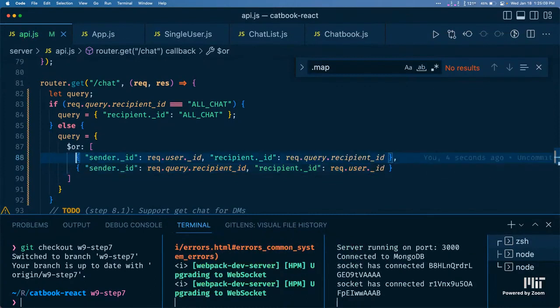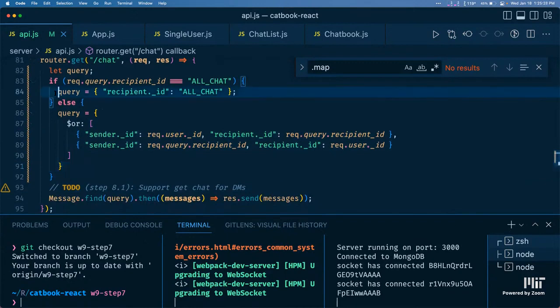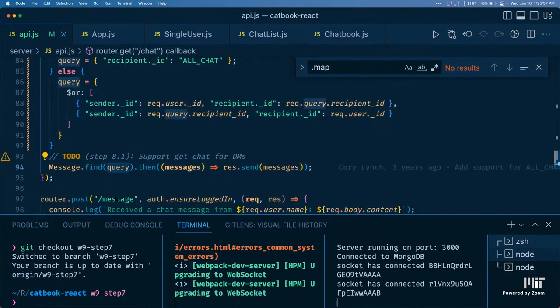Okay. And so here, just to recap, there's two conditions that we're looking for when we're asking for messages in the chat between two people. One is from yourself to the person that you're chatting with, and then one for the other direction. And whichever path this if-else statement takes, query will have a value assigned to it, and then we just give that to the database as usual.